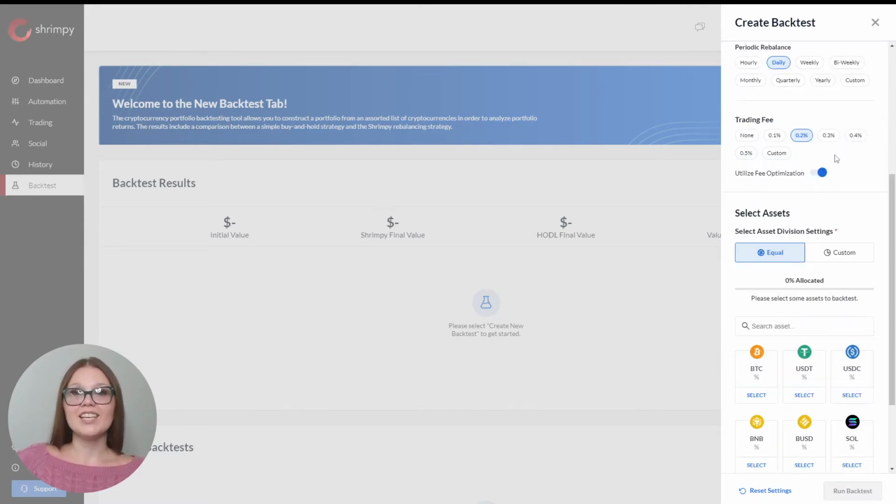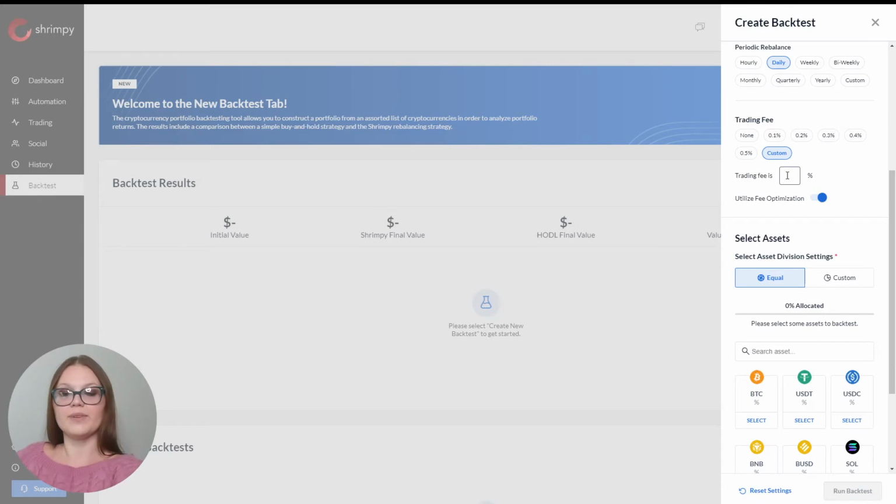The trading fees are set by the exchange. Since we are using Bittrex, we will select Custom and enter 0.35%. If we have fee optimization enabled on our portfolio, make sure to utilize fee optimization on the backtest.